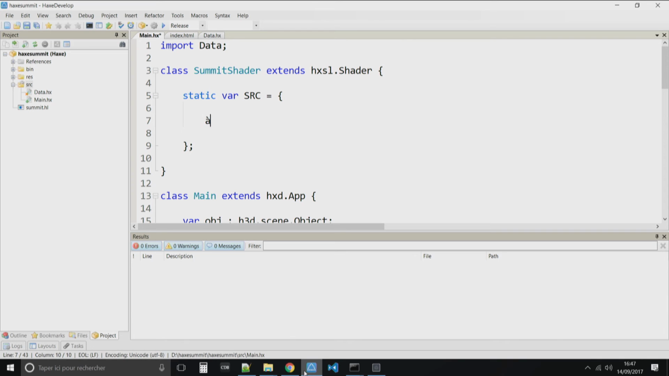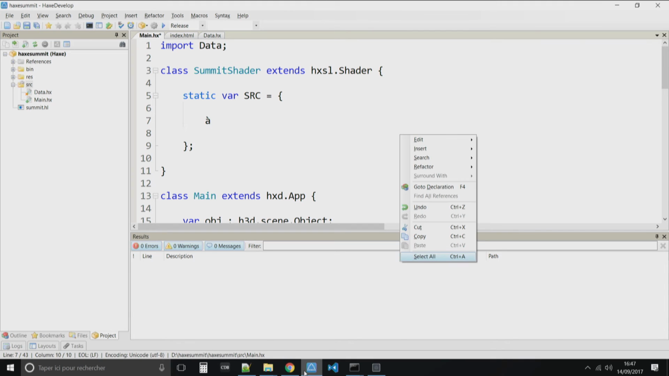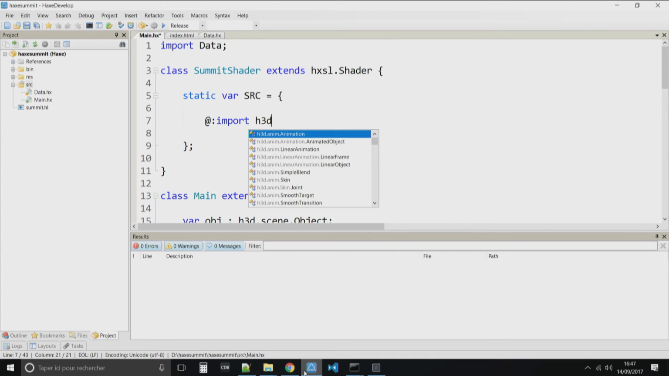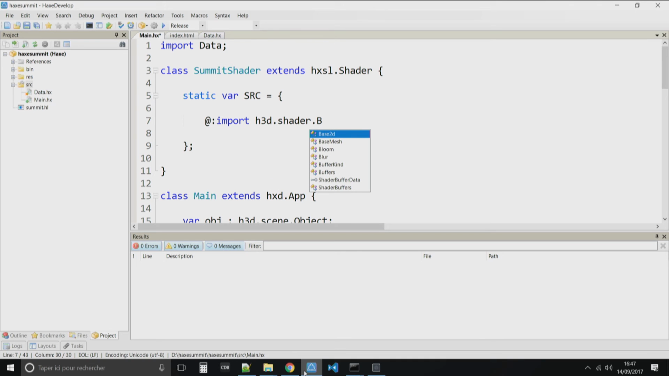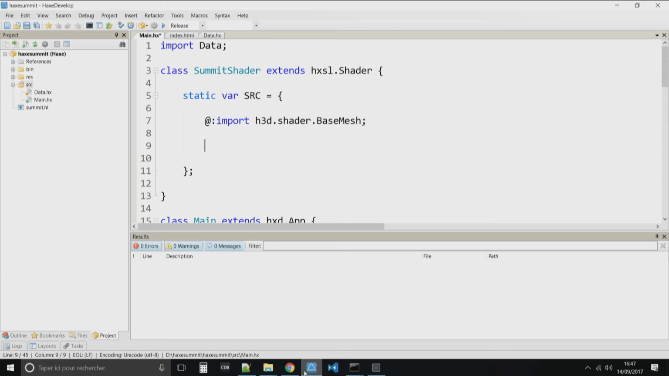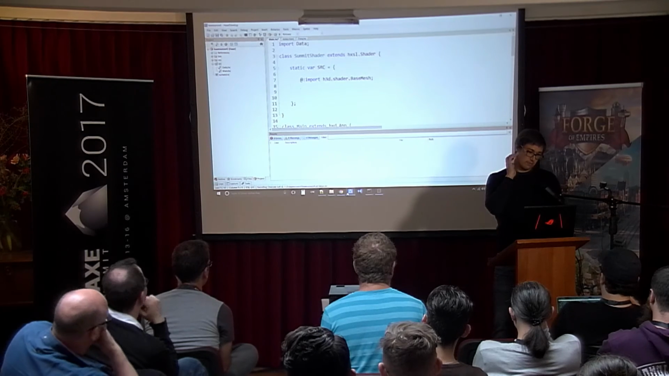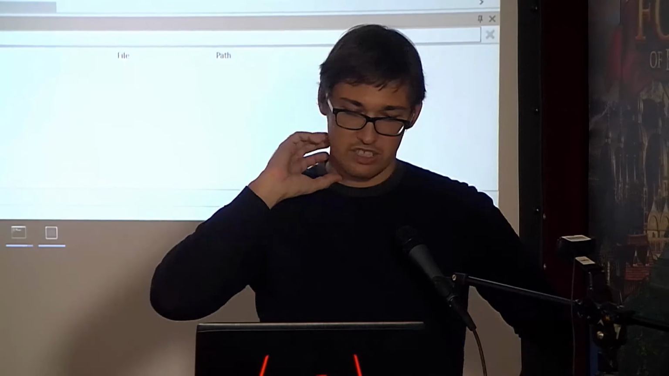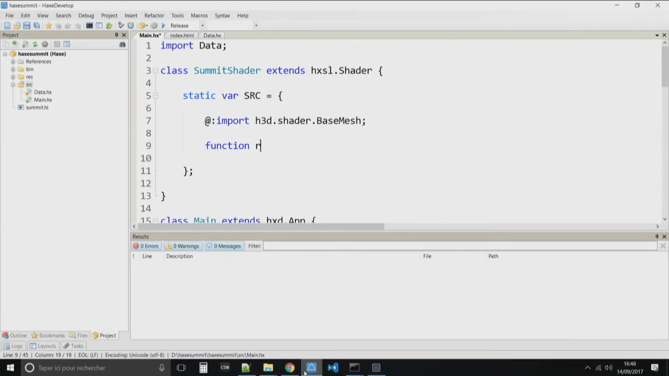So for instance, I can import keyboard. I can import, using h3d.shader.Base3D, BaseMesh, sorry, which gives me all the definitions about what is available in terms of properties for a mesh, because I can have shaders for 2D or shaders for 3D. So it means this shader will be applied to a 3D mesh, not a 2D thing.